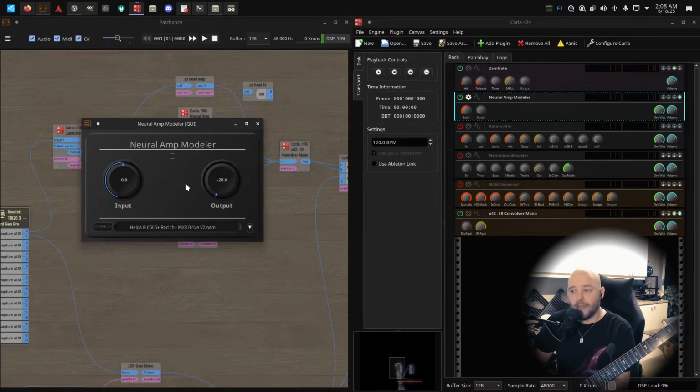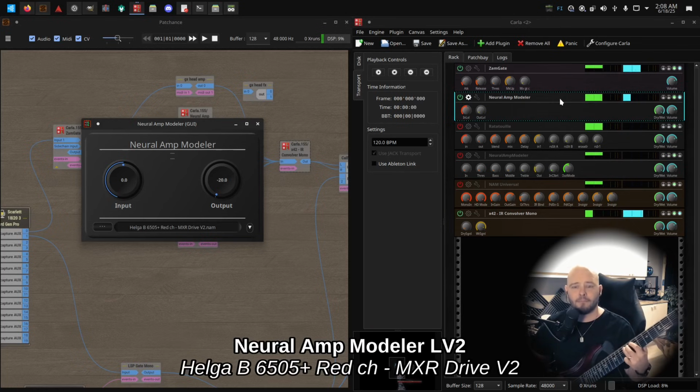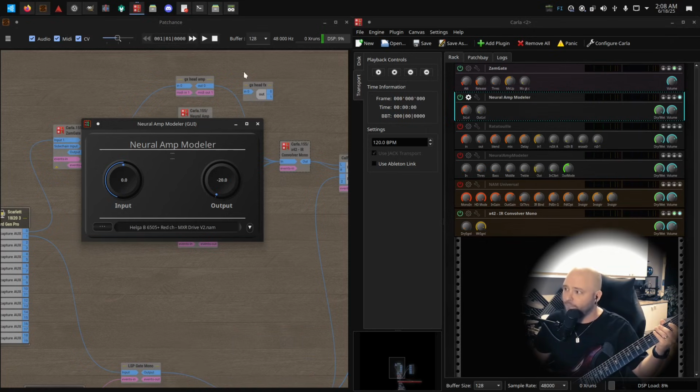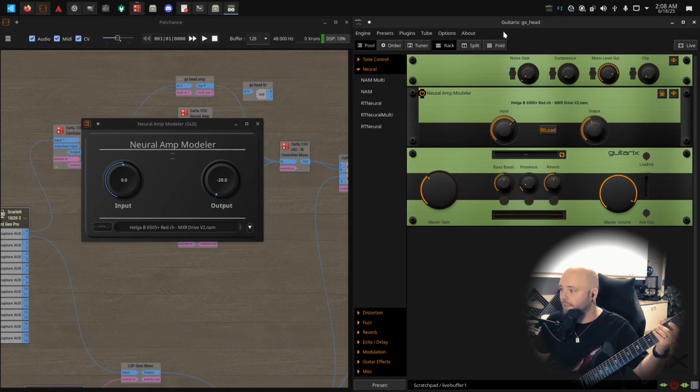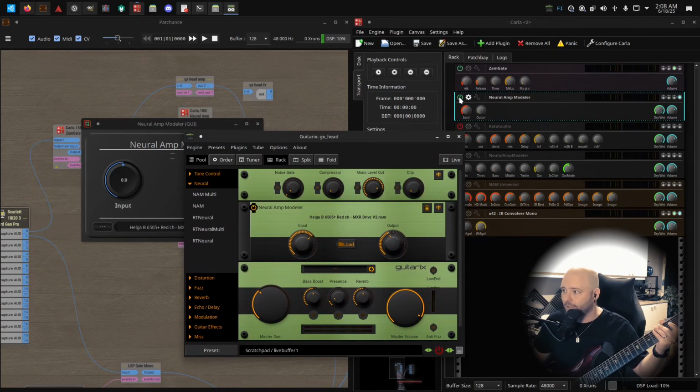The UI that I have here is created by another guy, and so you can just add the UI if you like. You really don't even need to, but I just added it for the looks. And now that it's enabled, exactly the same sound. So how about we compare a bit? Let's put the Guitarix there and disable that.